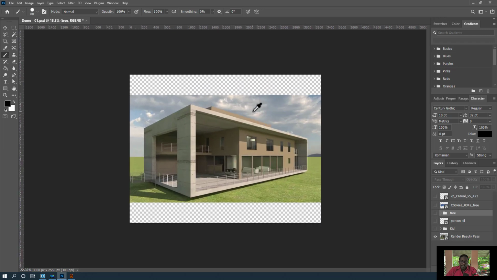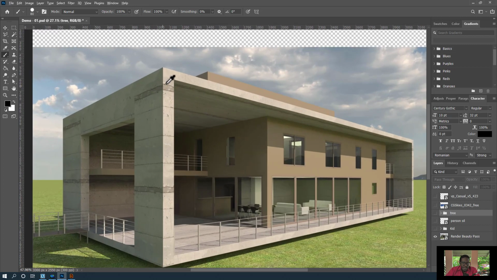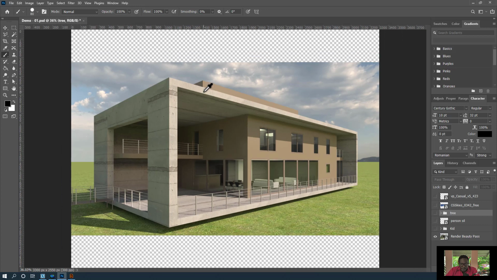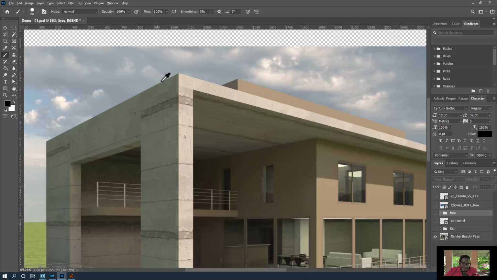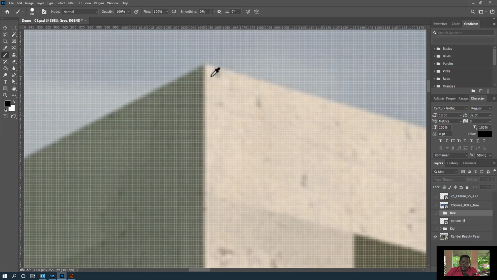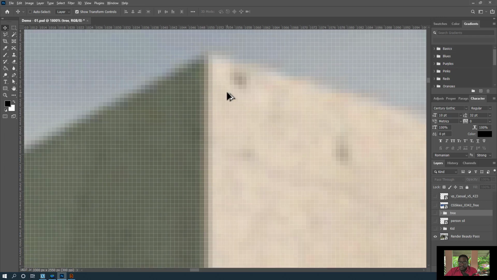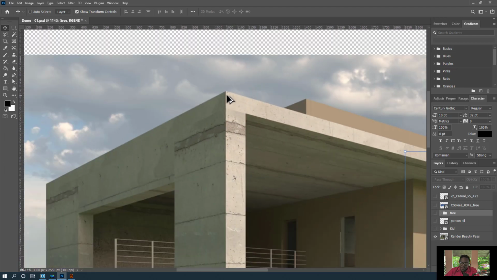So as we know, Photoshop is a raster editing or pixel editing application. And what I have here is a rendering. It's an image, and this image has been rendered from a 3D program. And of course, these are pixels. And if I zoom all the way in, you can see the individual pixels that make up this image. All right.